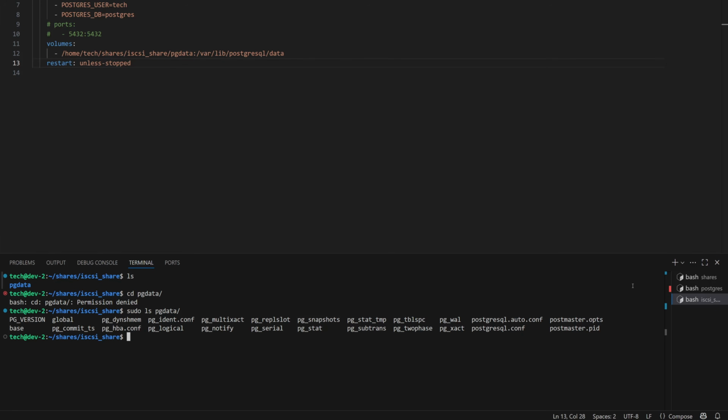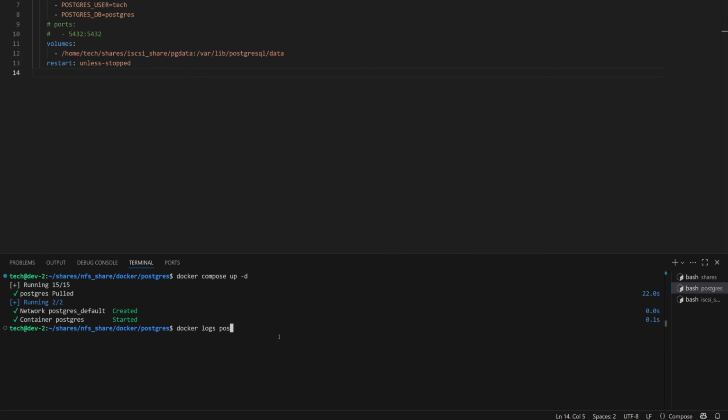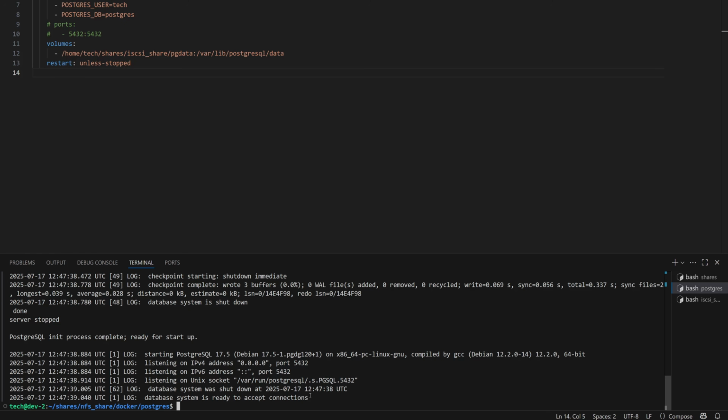There is no need to change anything inside the data directory. I just wanted to show you where your actual database files are stored. Since all data is stored on the iSCSI share, it is safe. Even if the host machine is lost, you can mount the drive on a new machine, recreate the container, and everything will be just as before. Now, Postgres is up and running. If you check the logs, you will see it is already listening for connections.